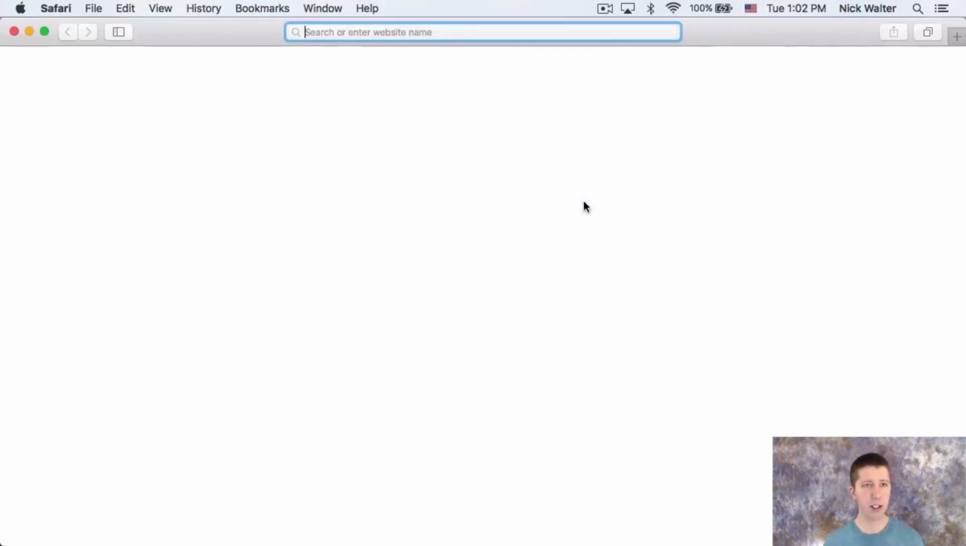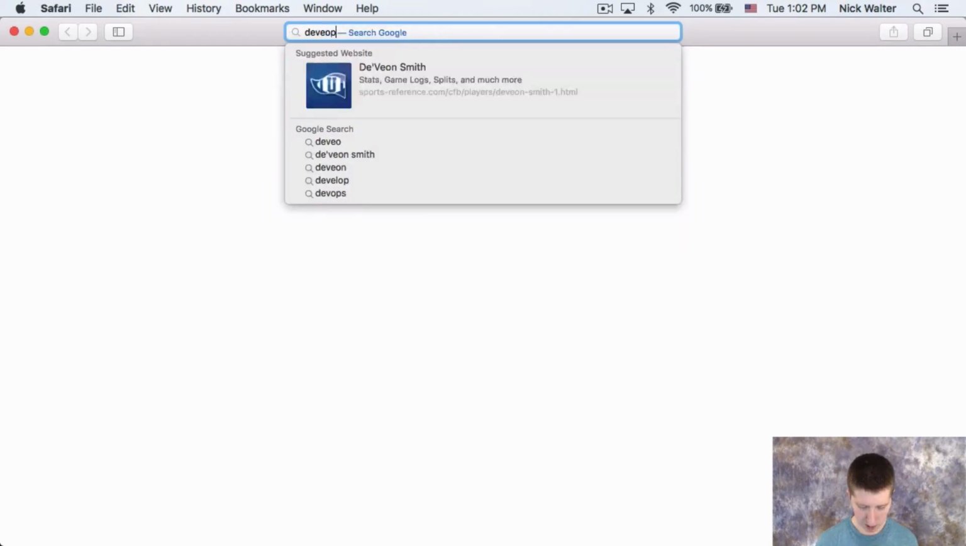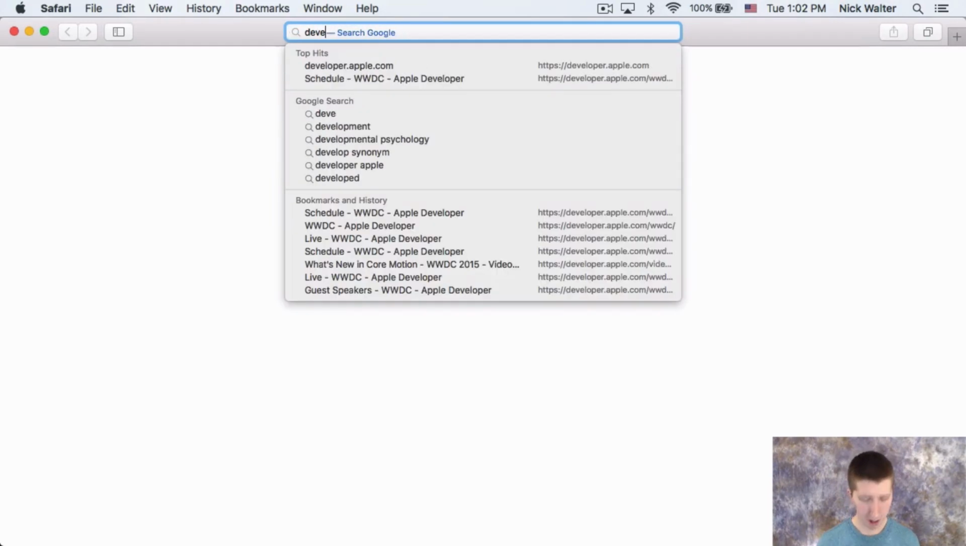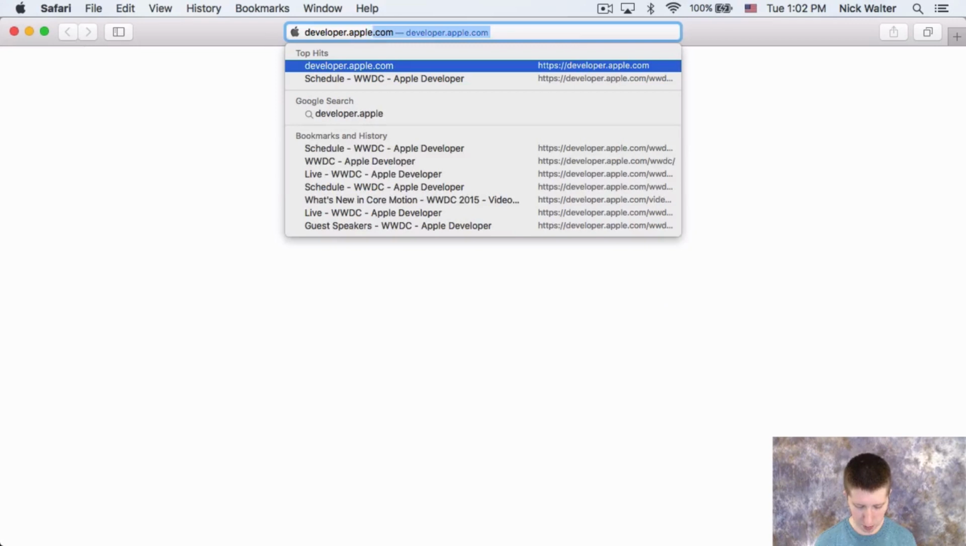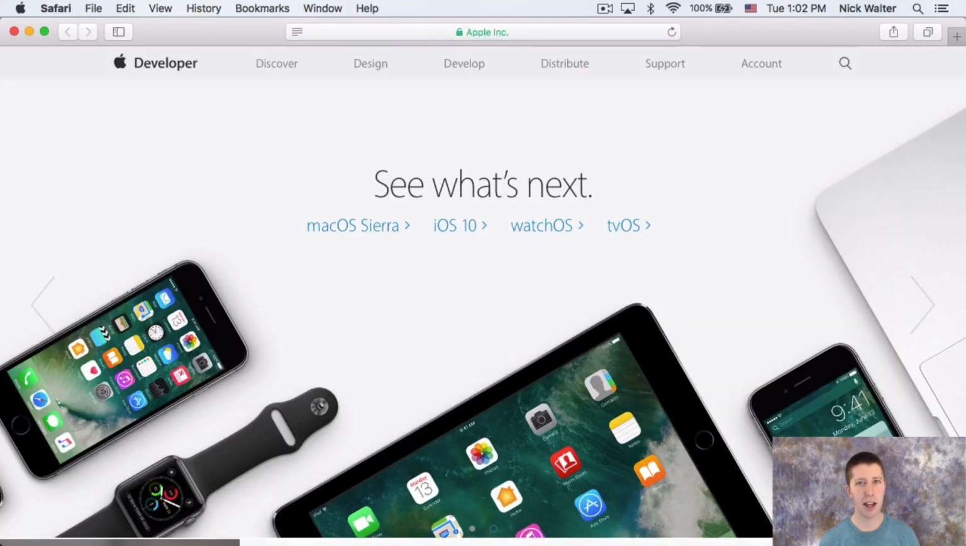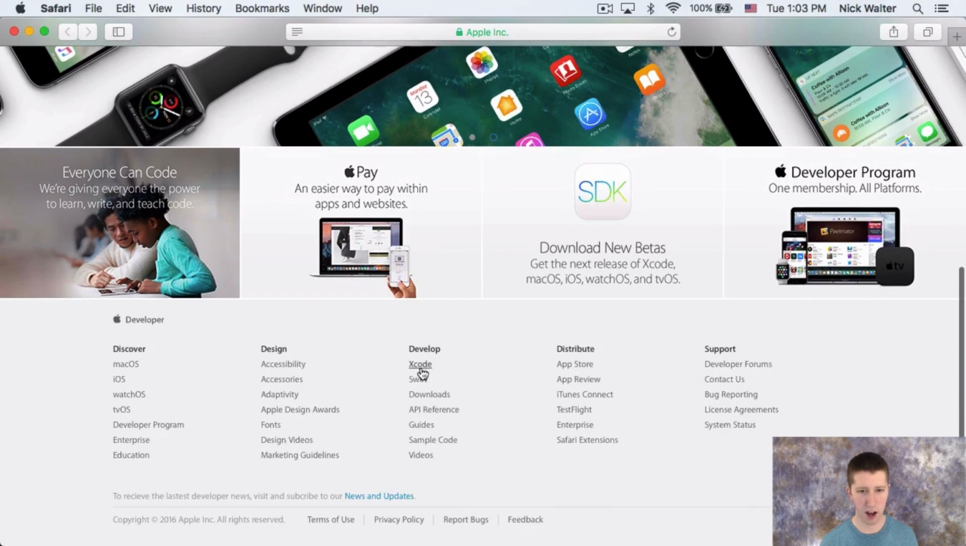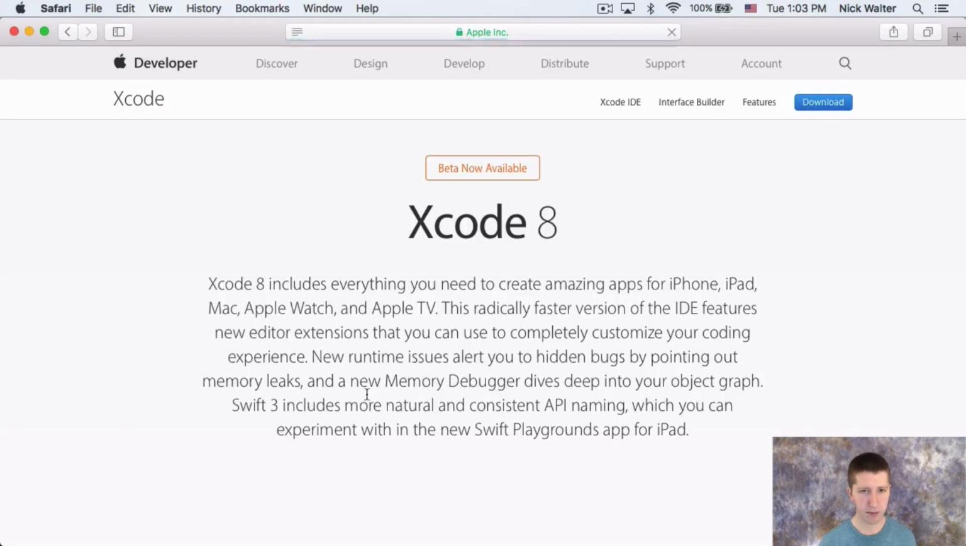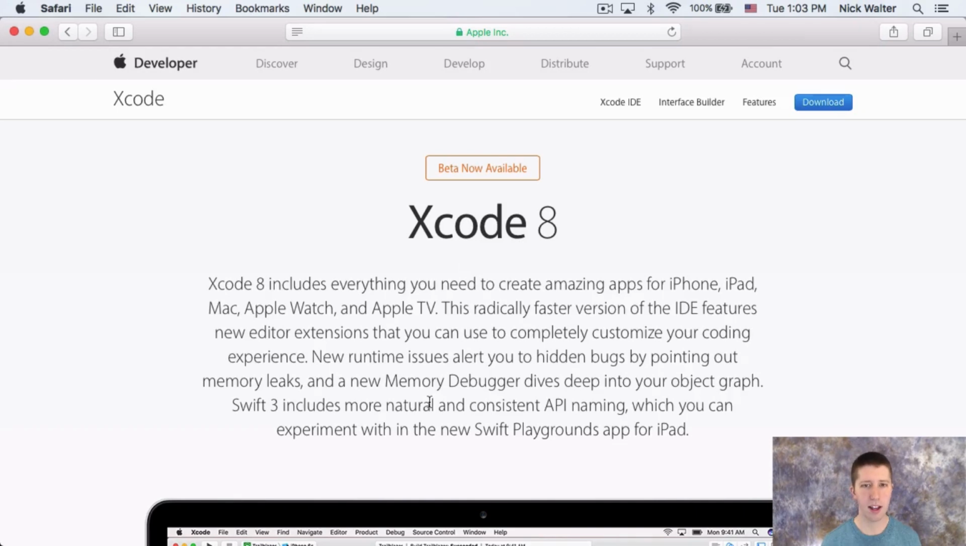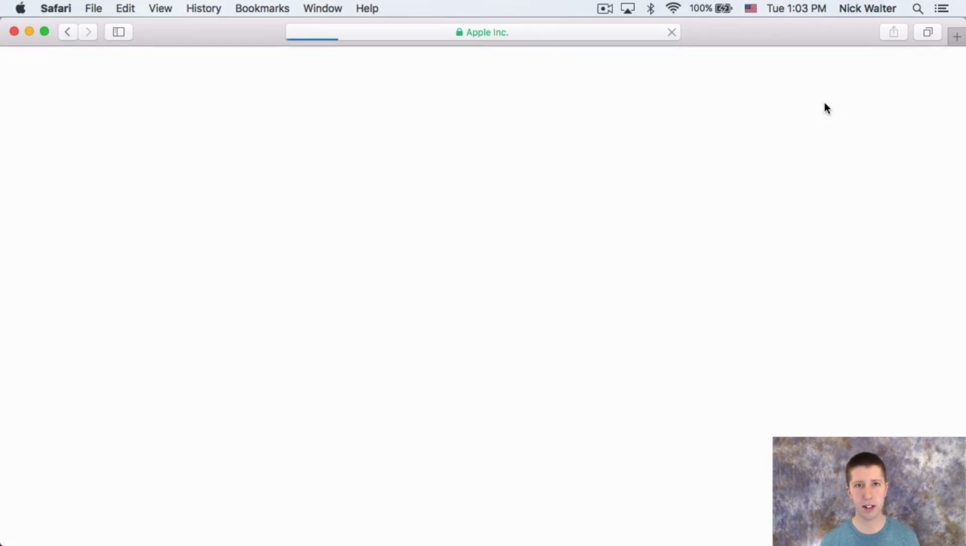And so once you have your browser open, we need to go to developer.apple.com. Go ahead and hit enter on that. You'll get to this awesome screen that shows some cool stuff. What we want to do is scroll down here and click on Xcode. It's telling us, oh look, beta now available. So go ahead and hit this download button.